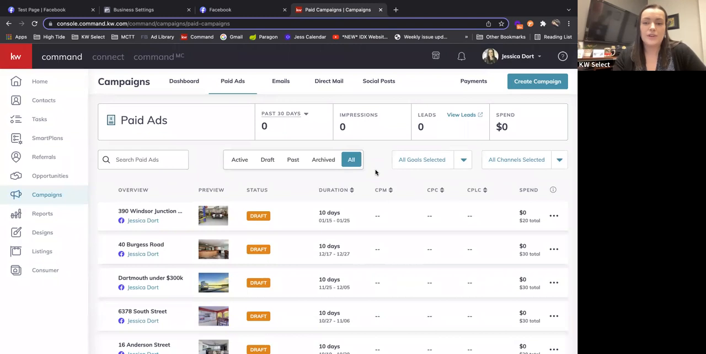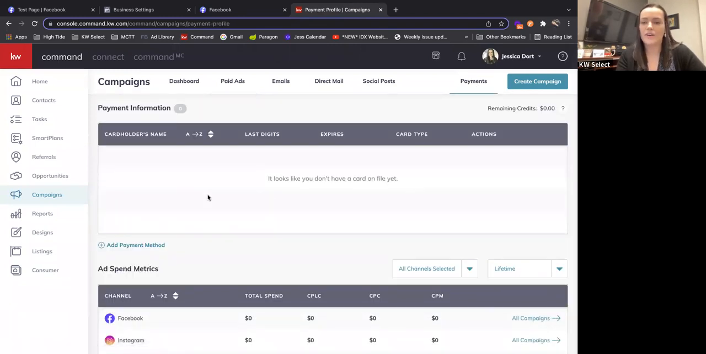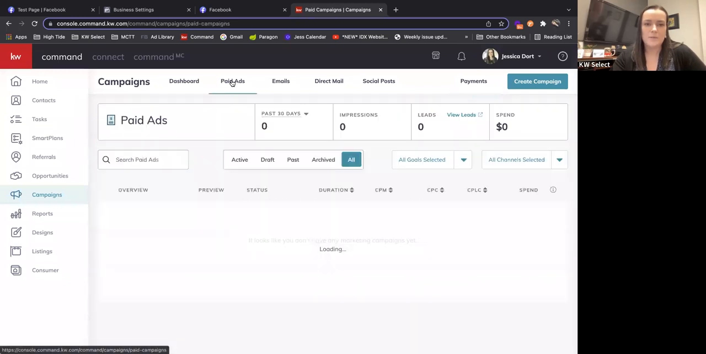And before you create your ad, something you'll want to make sure is you've added a payment method into your Command account. So it's under payments right here. I'm going to click on that and you'll add your credit card in here. Now, Facebook does not get your credit card information. It is all safe within KW and Command. So it's safer for you to run ads through here than directly on Facebook because they won't get that payment information. And the charge you'll see on your card will come from KW. So just something to keep in mind here is to set up that payment info.